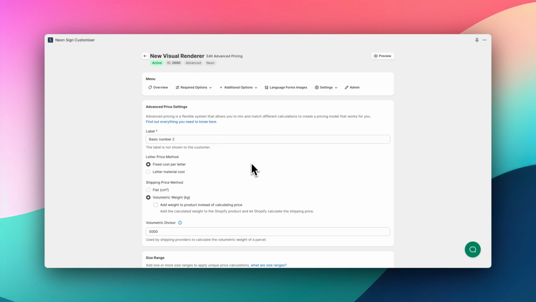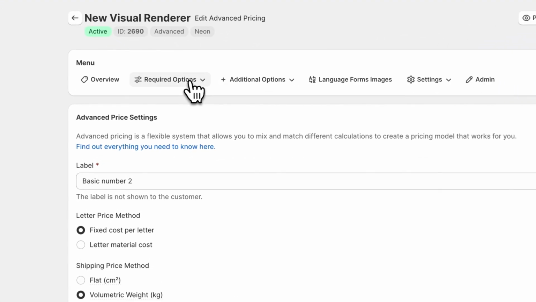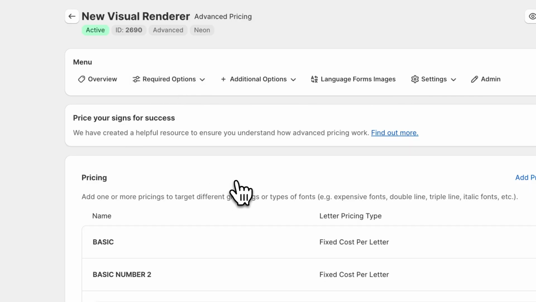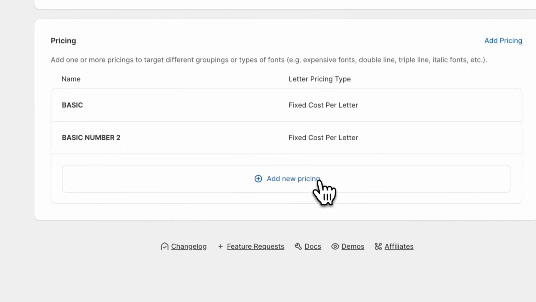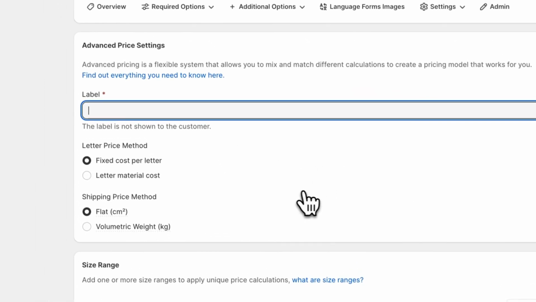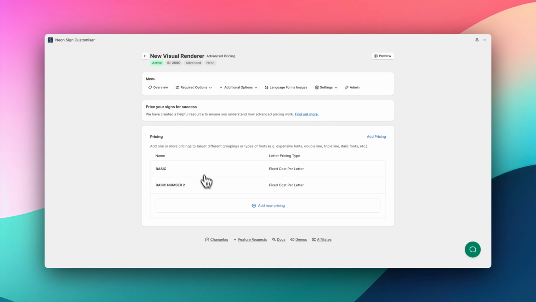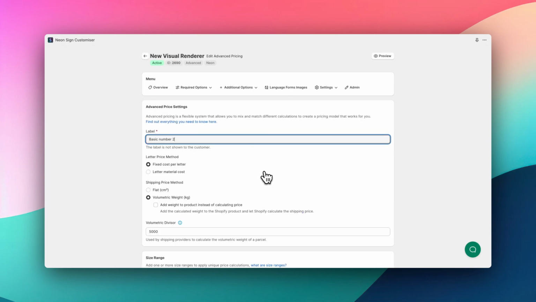To start using volumetric pricing, you will need to create a customizer with the advanced model selected. I'm already showing the advanced pricing editor, but to quickly illustrate how you can access it, just click on the required options and then select pricing. From there, you can add a new pricing and you will be taken to the same screen as illustrated. I'm just going to go back out and go back to the one that I'm currently editing.